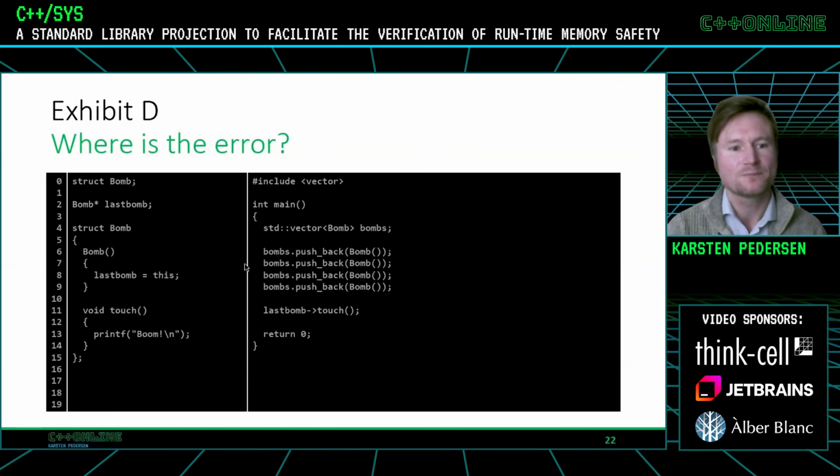So another one, where is the error here? Let's go through it. So we have a vector of bombs. We basically push back a bunch of bombs. And then each time we construct a bomb, it sets this global bomb raw pointer and assigns it this. So in theory, after this one, last bomb should now be pointing to the new bomb we've created. It keeps happening. So by the end of it, last bomb should really be pointing to the last bomb that we've created. So again, we dutifully touch the bomb, and then it prints out boom.